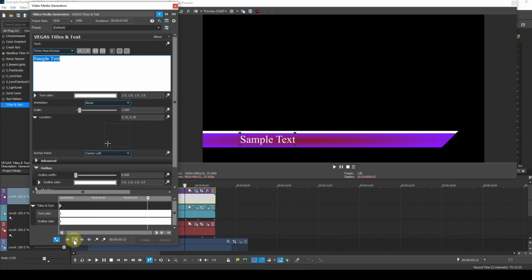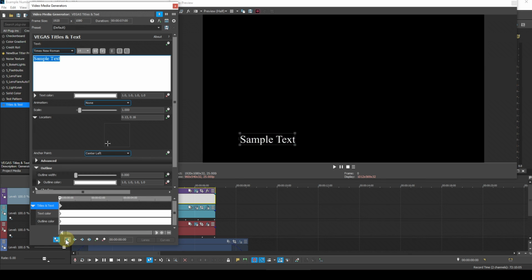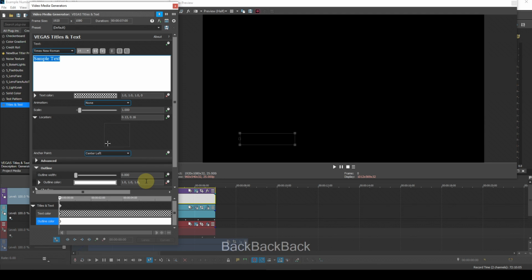Now if I move the cursor to the beginning of the timeline, at this point I want the opacity of the text and the opacity of the outline to be 0. So I will change the alpha of the text to 0 and the alpha of the outline color to be 0.